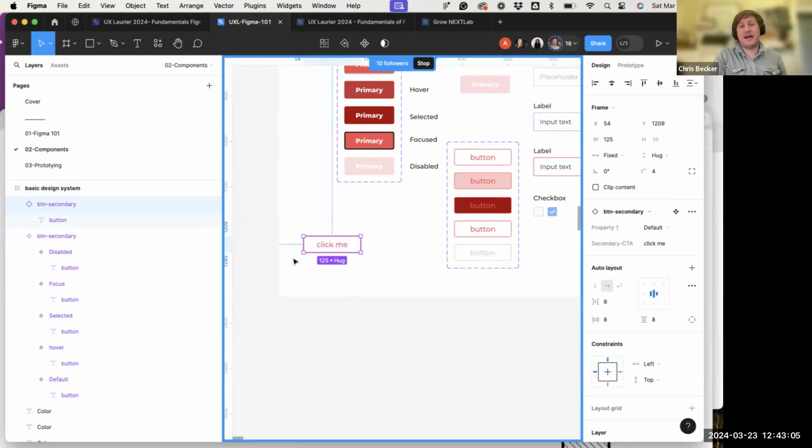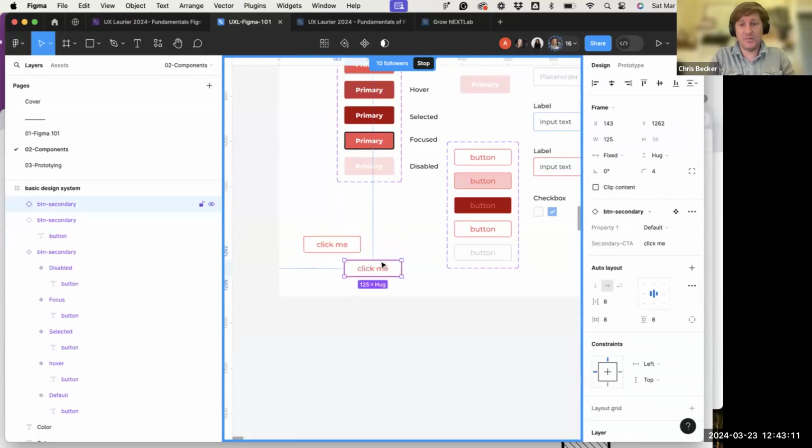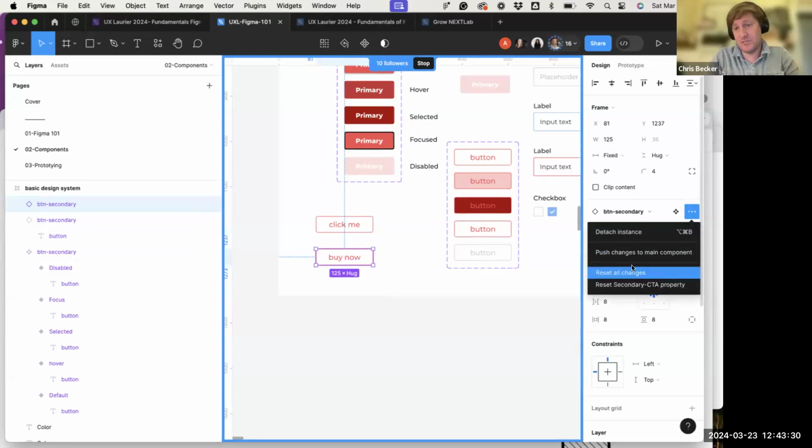And you can see that I can establish the rules of that button here in its child. And if I have other buttons and it needs to say something different, I can say, you know, buy now. You can see that these all maintain the same rules of this button, but have different instances. If you ever needed to reset it, you can come over here and you can push these changes to the main component.